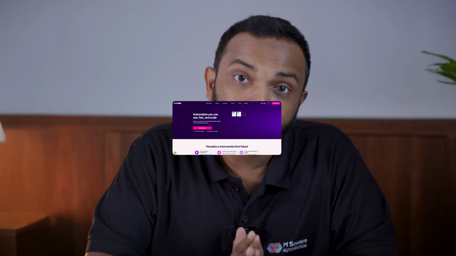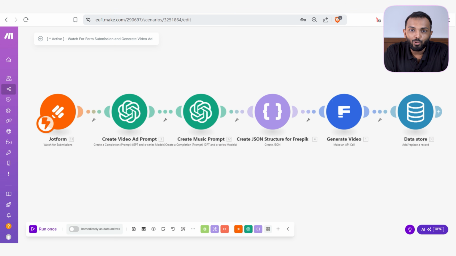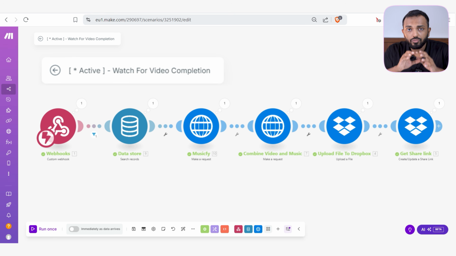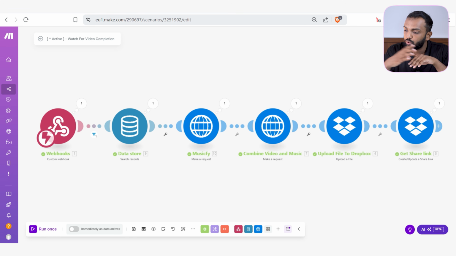We created this AI tool using Make. Here is how you can do it. This AI automation consists of two workflows in make.com. One is to watch for the form submission and start generating the video ad. It takes around 5 to 10 minutes for rendering, and then we have one more scenario to watch for the video completion. Once it is done, we are uploading to Dropbox, or we can use Google Drive as well.